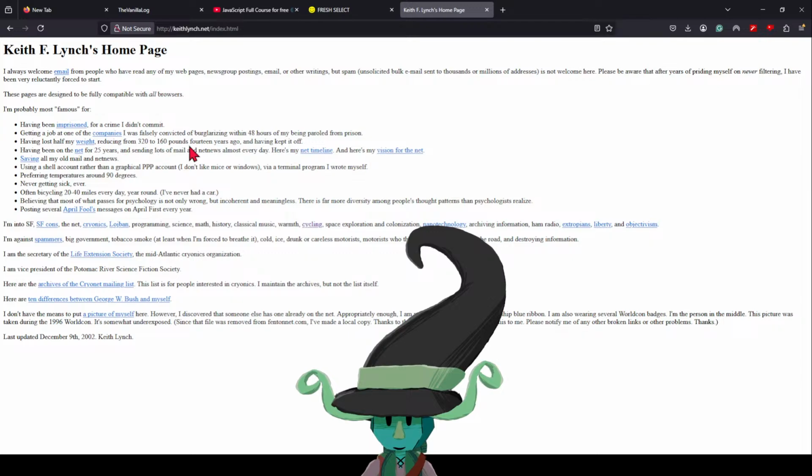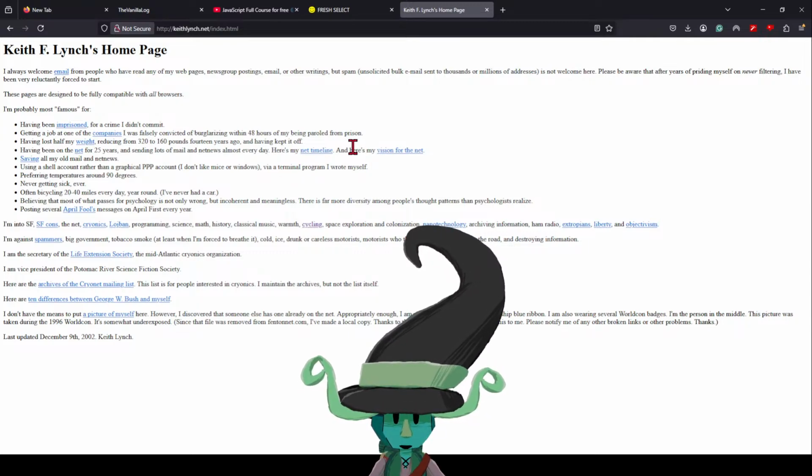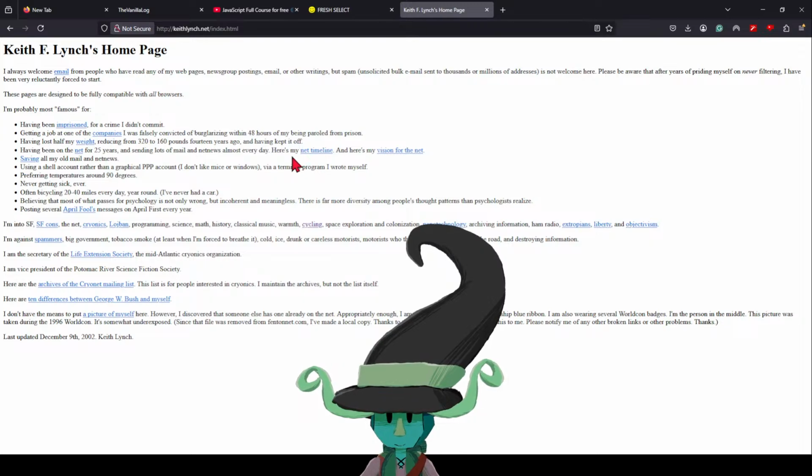"Having been on the net for 25 years, sending lots of email and net news almost every day." Shit, I can't read. "Here's my net timeline, and here's my vision for the net. Saving all my old mail in net news." I don't think you can be famous for that, Keith Lynch. "Using a shell account rather than a graphical PPP account. I don't like mice or windows via a terminal program I wrote myself."